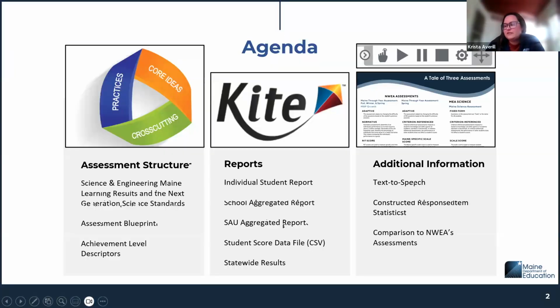So to understand and read score reports, we first need to understand what the assessment is assessing and how it's structured. So as a result, we're going to begin our discussion today with the assessment blueprint, including the standards that are being assessed, as well as a basic overview of the assessment structure. Later, we'll look at how the standards are used to create achievement level descriptors, which will allow us to determine if a student's performing at state expectations. And then as we progress, we'll discuss reports, statewide results, and some other considerations when you're viewing your students' scores.